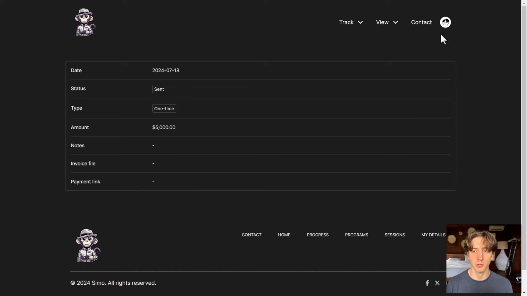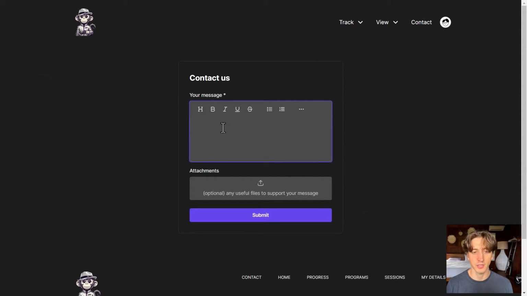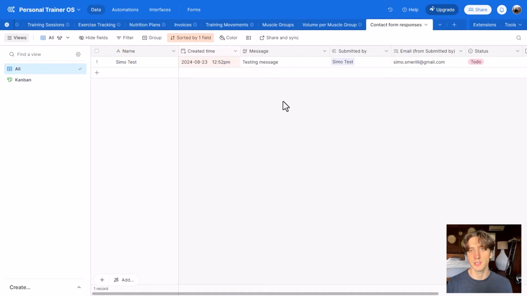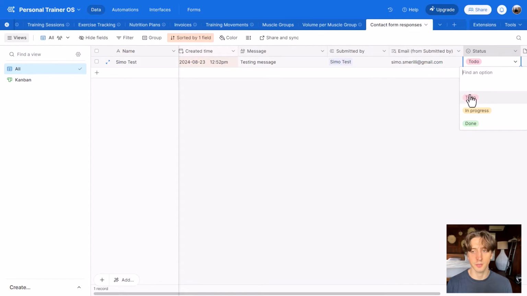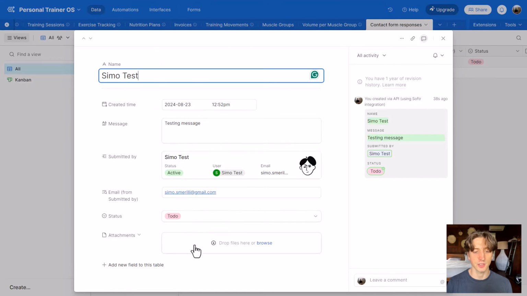And finally, I can also contact or ask for help via this form. So here I will insert a message. I can attach files. Then I will do submit, and you will see that data automatically populated in the backend in the contact form responses table, where the user is automatically populated, their email address in here, the status of the request that you can manage here, and you can see the message. You can expand it and see the details in here.